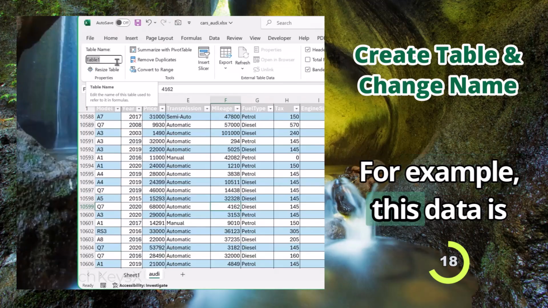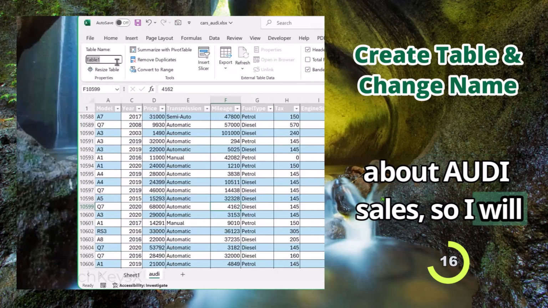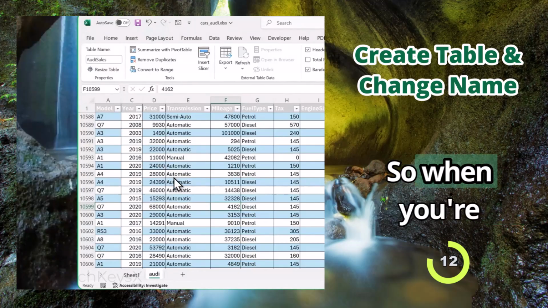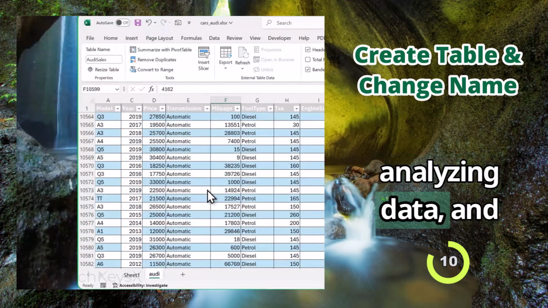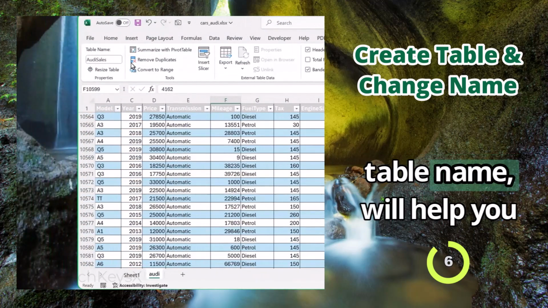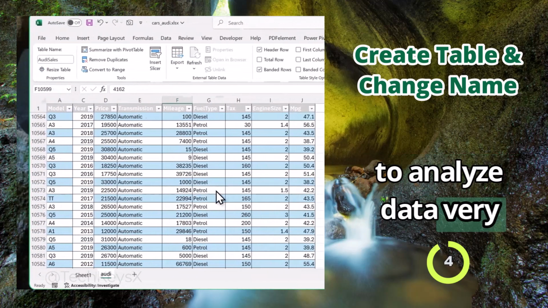For example, this data is about OD sales, so I will change the name. So we will name this as OD sales. When you're analyzing data and creating relationships between different tables, adding a table name will help you analyze data very easily.